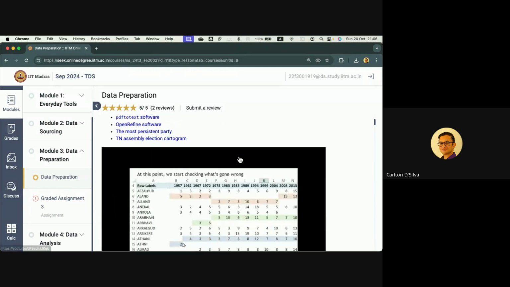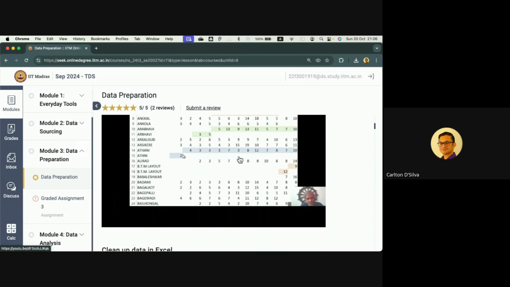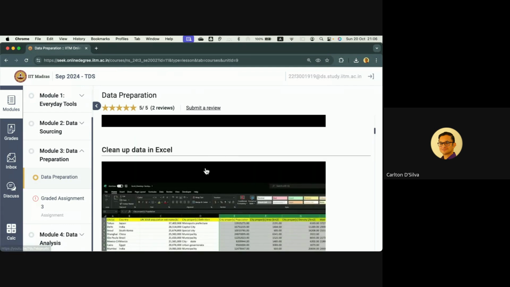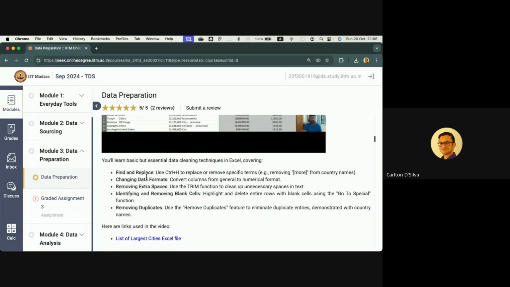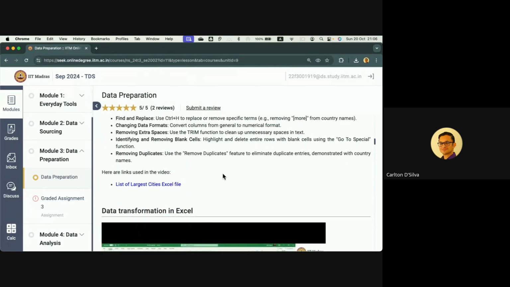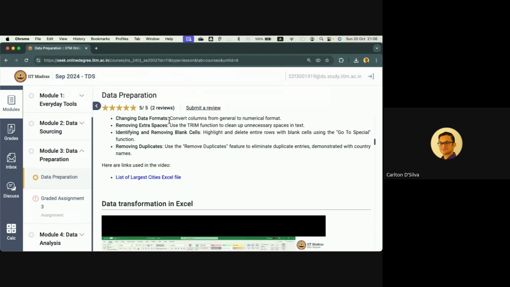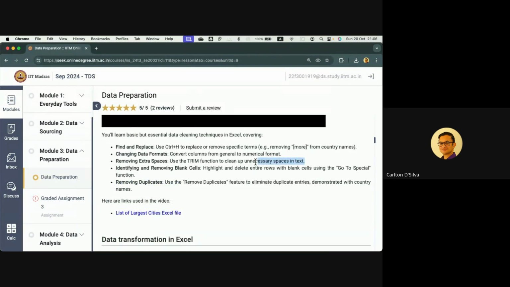Right, so week 3, most of it is pretty straightforward. Hopefully you all went through the videos with regards to cleaning up in Excel, how to find and replace, change data formats, removing extra spaces. These are the kinds of questions that might come in your final exam. What function do you use in Excel to remove spaces? You should know, TRIM, like that, okay?